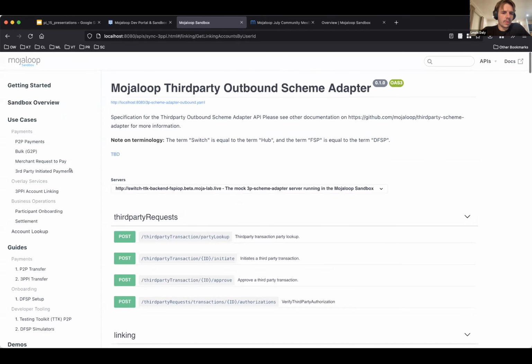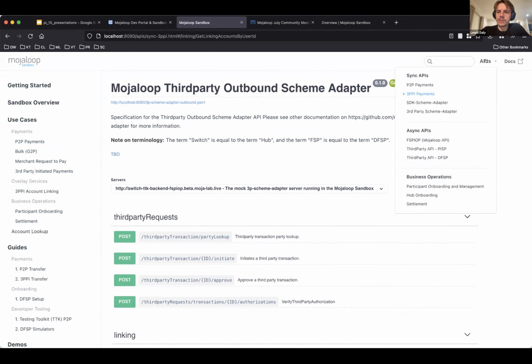So what we have here is a number of APIs available. We've broken them down into synchronous and asynchronous APIs. What we have deployed in this environment is not only the Mojaloop core switch with its asynchronous APIs, both the FSP IOP and the third-party API, but we have also deployed scheme adapters, which work to simplify those APIs, making those asynchronous APIs into synchronous APIs.